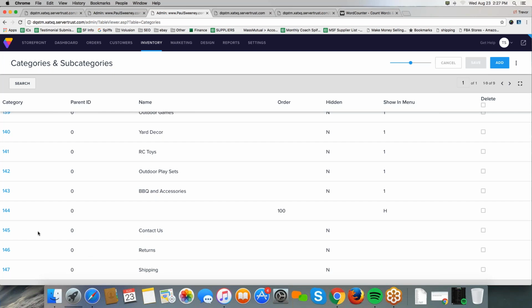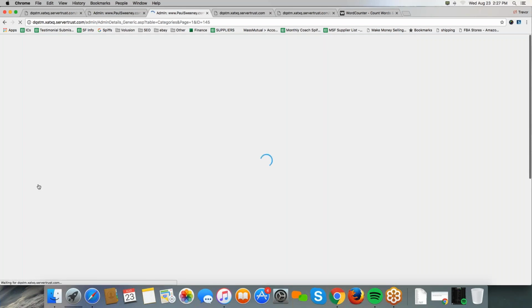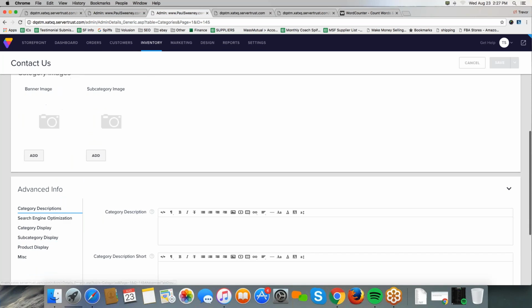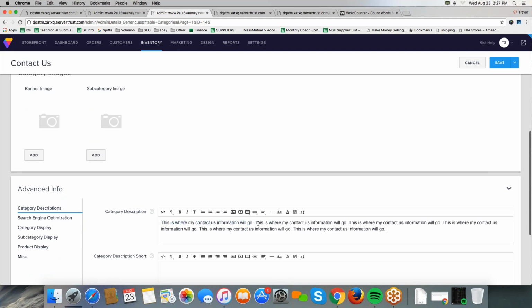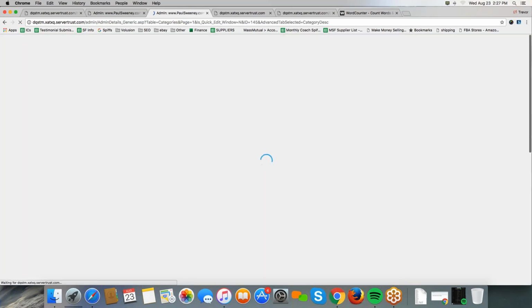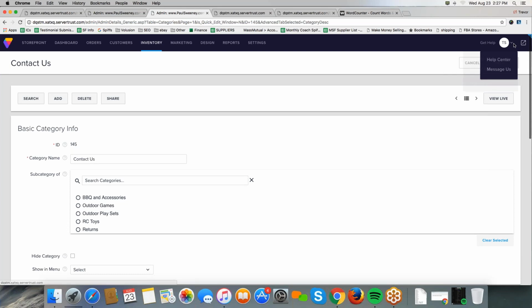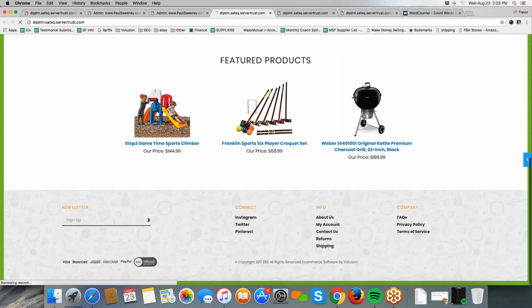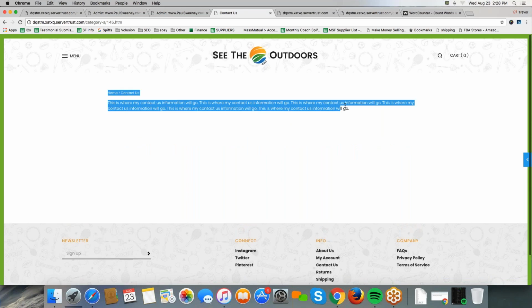So if I want to edit my contact us, I just click on 145 right here. That number may or may not be the same for you, but it'll be a number there on the left nonetheless. And then I scroll right down here to advanced info, and then right here under category description, this is where I do it. And I'm going to just repeat that several times for effect and save it. Obviously, you would put in your contact us information there. And I'll go out and view my site real quick to make sure that worked okay. And if I click on contact us now, sure enough, there's the information.